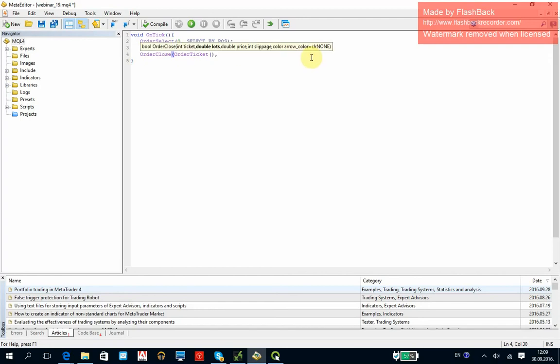Next parameter is the volume. The volume in lots. We will be opening 0.01 order, and that means we need to close the exact same amount. So we put 0.01. Next parameter is price. So if we open a buy order, the buy order will be closed by bid price, and if there is an open sell order, the sell order will be closed by ask price. So in our case, we will be opening a buy order, and buy order is always being closed by bid price.